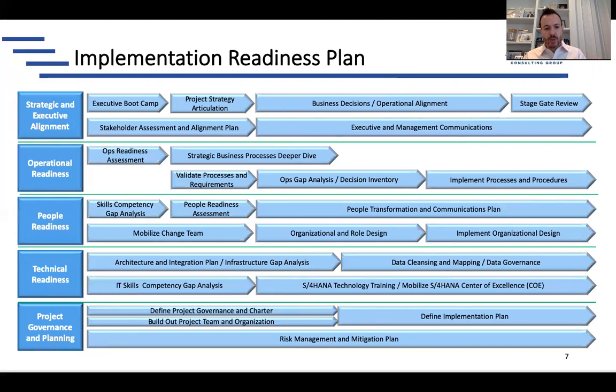And then there's the technical readiness, making sure we've got a clear vision and roadmap for what the architecture is going to be, how we're going to move data over, how we can start to build that internal center of excellence or internal competency around S/4HANA so that our IT staff can be on equal footing, or at least an equal partner with our system integrator, and provide some of that functional and technical knowledge in-house rather than outsourcing the entire thing. And it makes knowledge transfer that much easier later on if we can do that up front.